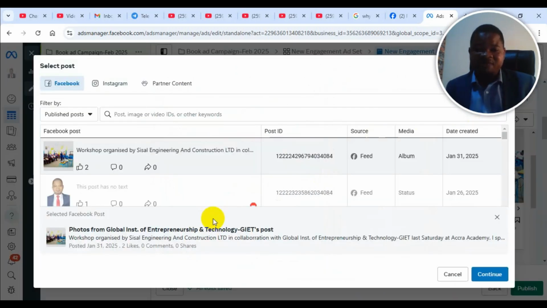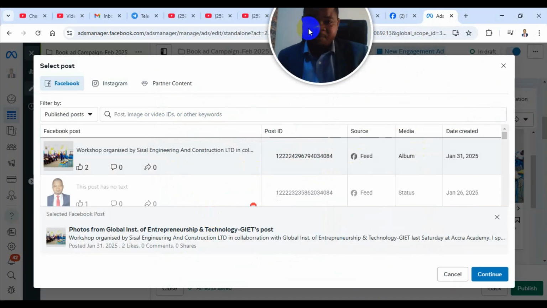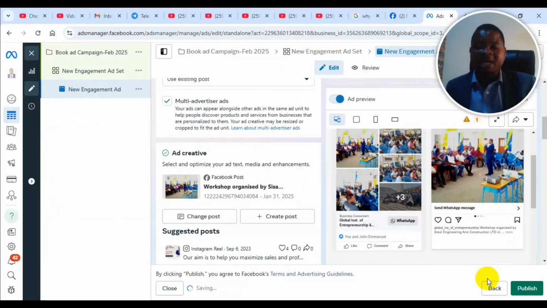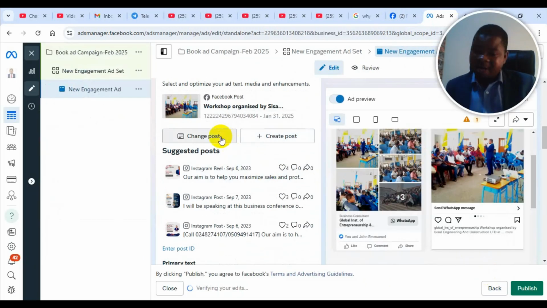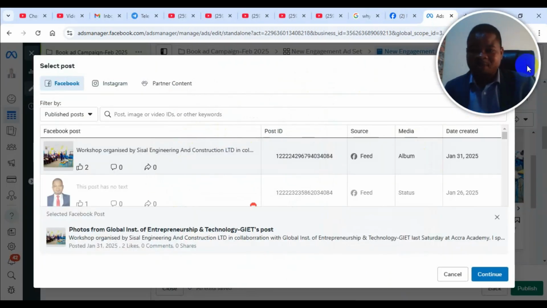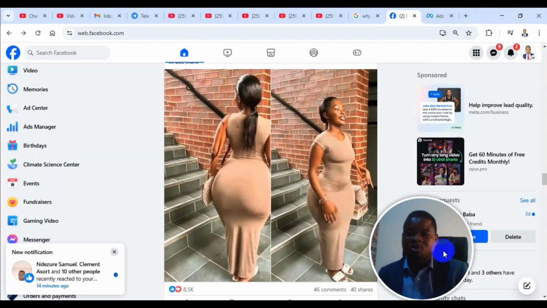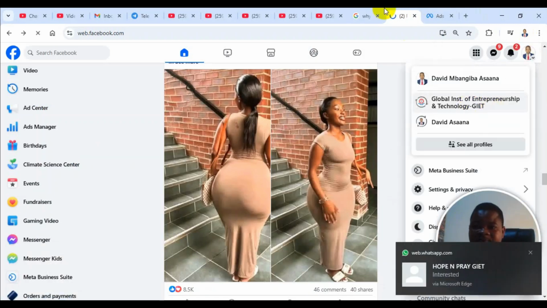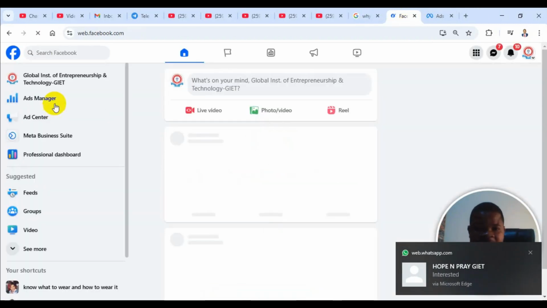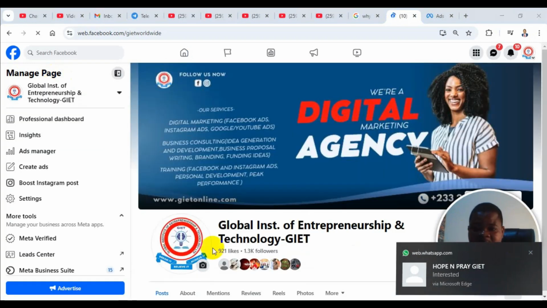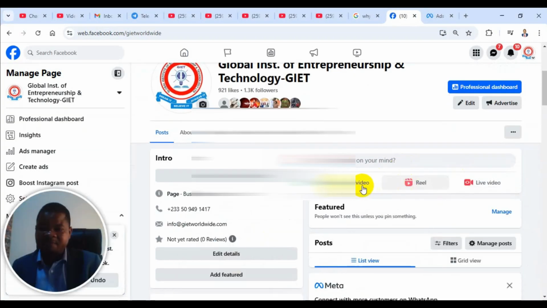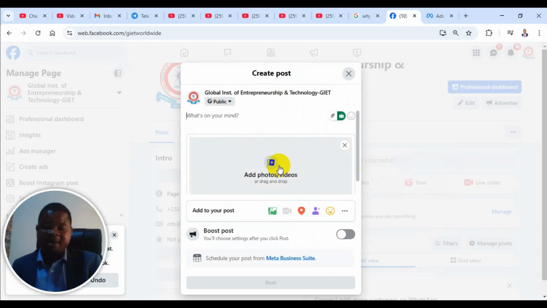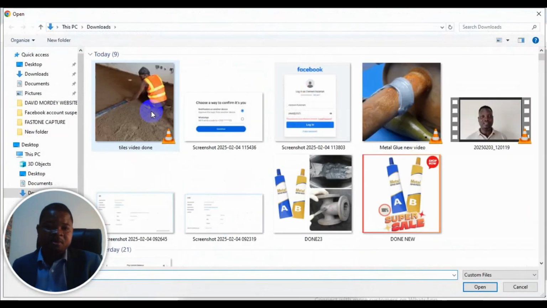So if you have anything that you want to post the pictures on the page, or there are more than 10 pictures, normally if there are more than 10, you cannot use any other means except the post. So you must make sure that you first of all come to your page, you reach on to the page that you're using for the advert, and then when you get to that particular page, you click on photo or video, you go to your gallery, or you go to your downloader or wherever they are, select all of them and click on open.